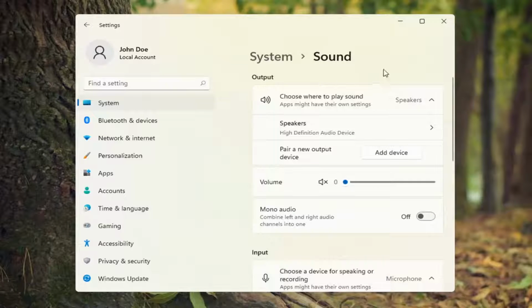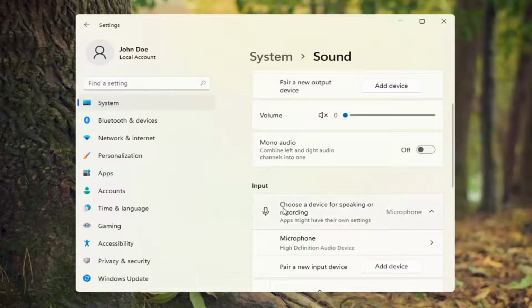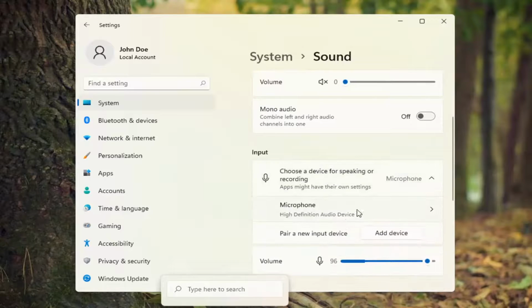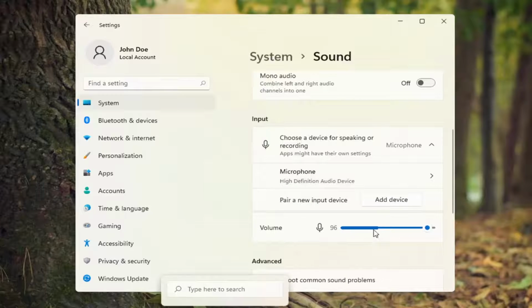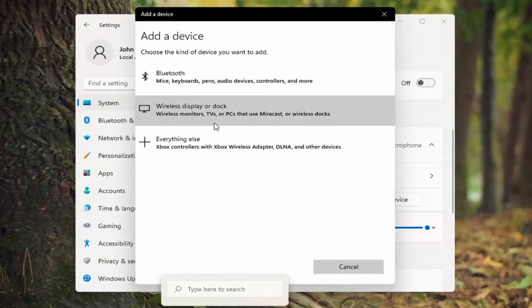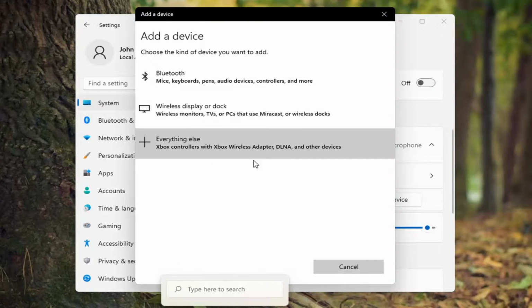And on the right side here, you want to go ahead down to Input, choose a recording device for speakers or recording. Click inside the drop down here to expand the selection if there might be multiple microphones listed. And you should be able to see the volume if the microphone is being detected or not. It should be moving as you see it on my screen. And you're welcome to add another device here by selecting the Add Device button and go ahead and walk through the process of setting up additional device.